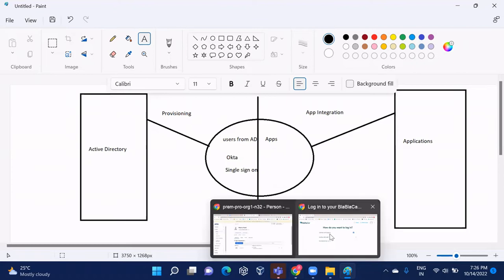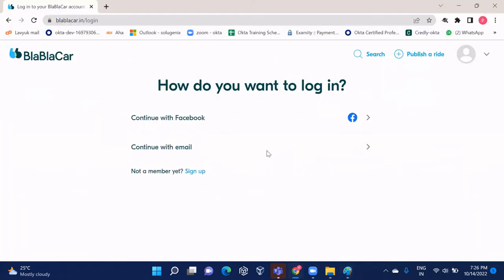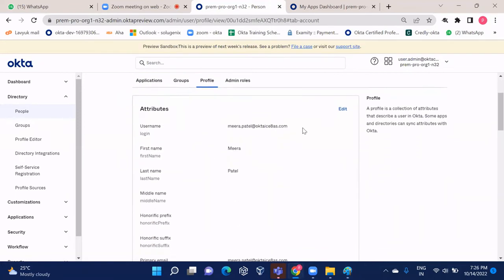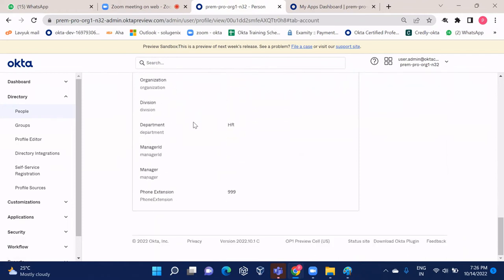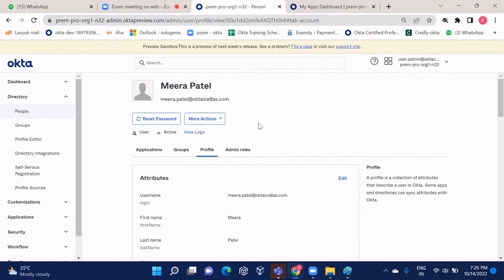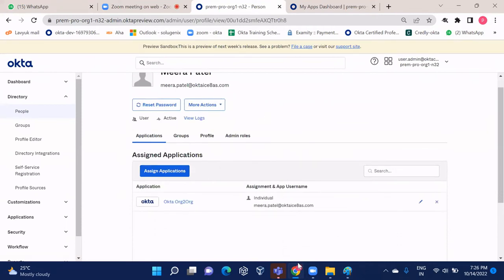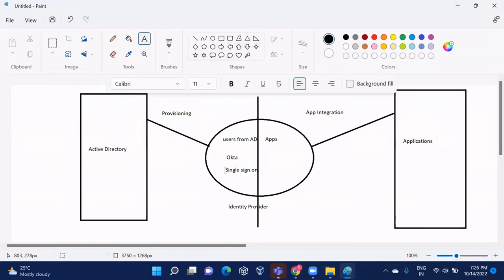For learning purposes, we can create dummy users here and we can play. So this is the Meera Patel application. We can simply create the users here. It is very user friendly, and it is easy to understand how to create people and everything. So users will be available here. For example, let's take Meera. Then you can see this part is completed. Users are available in Okta. So we give application access to these users based upon the client requirement.